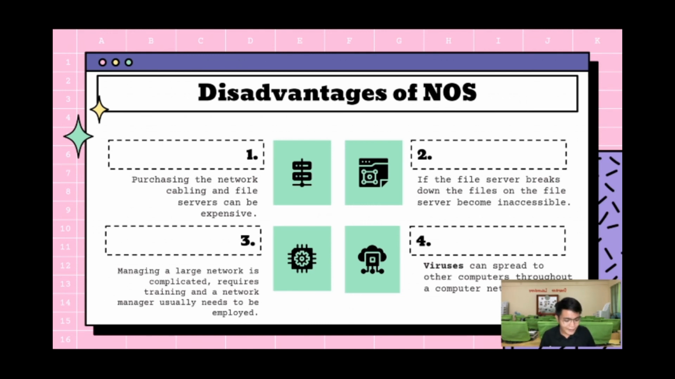Pangalawa, if the file server breaks down, the files on the file server become inaccessible. So pagka yung files or yung file server ay nasira or nagloko, gaya ng ex mo, joke lang. Yun. Okay, so yung files sa ating file server, for example, yung file server natin biglang nasira, yung mga files na sinave doon, hindi na natin siya ma-access temporarily.